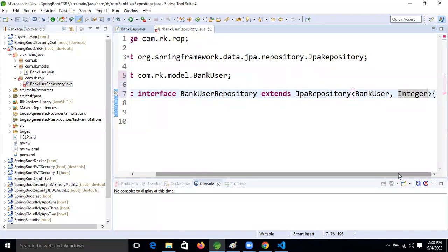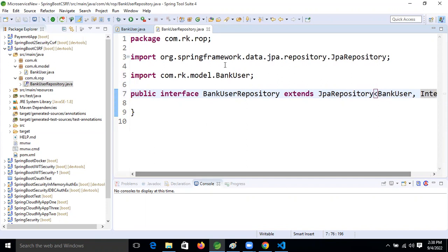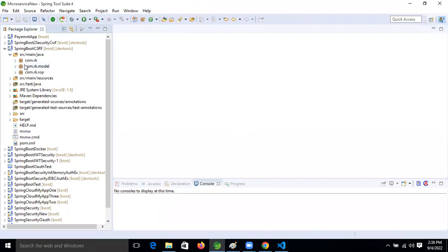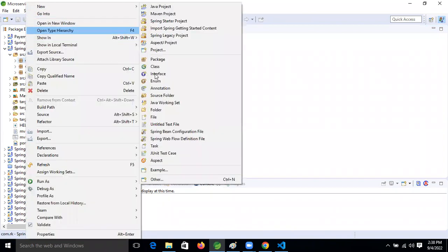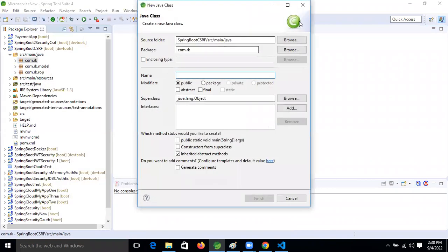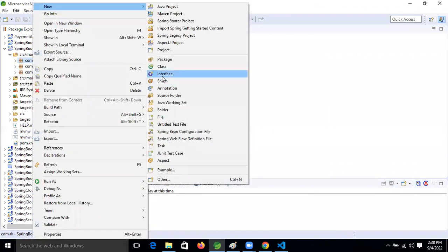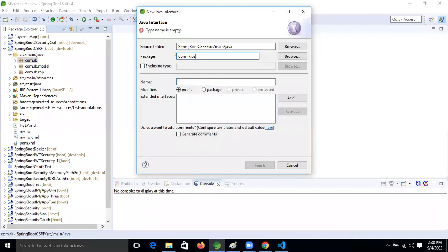So our repository is ready now, friends. We need to write the service class also. Right click, new, let's take an interface. Let's take com.service, and here the package name is bank. Name it IUserService. Now finish.